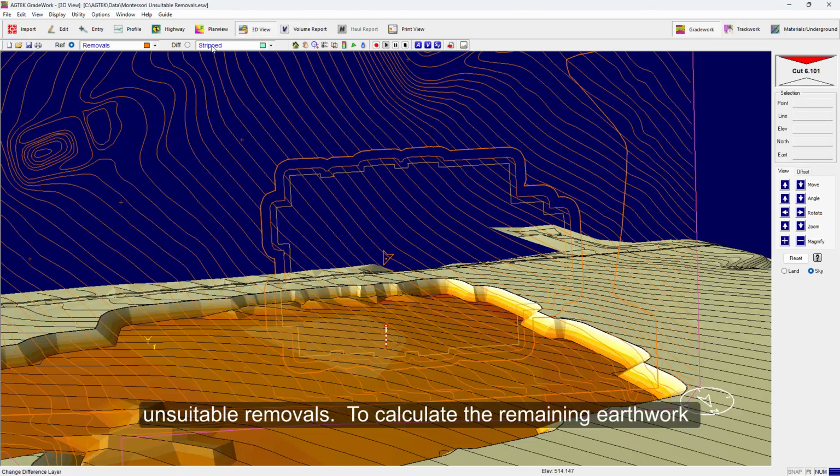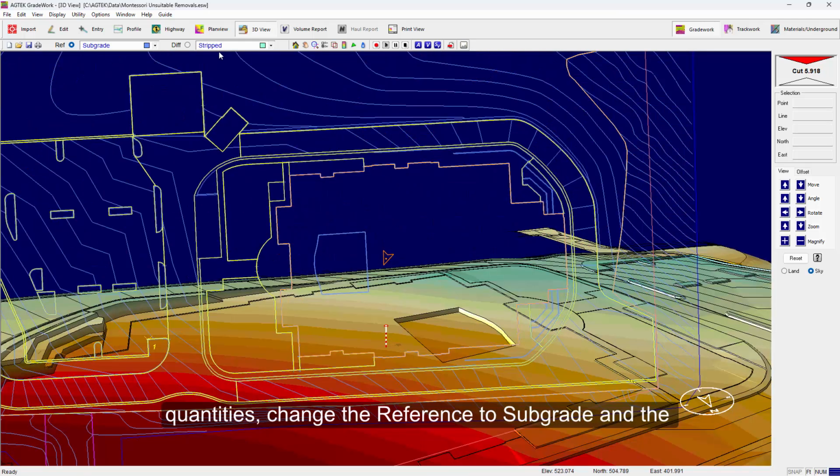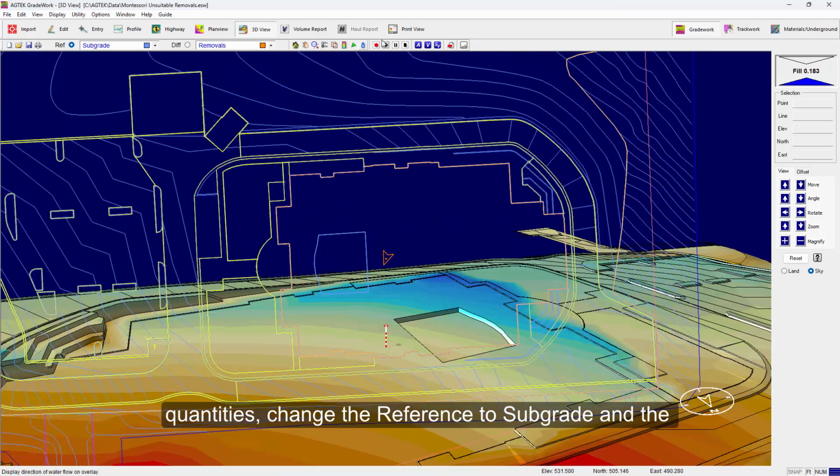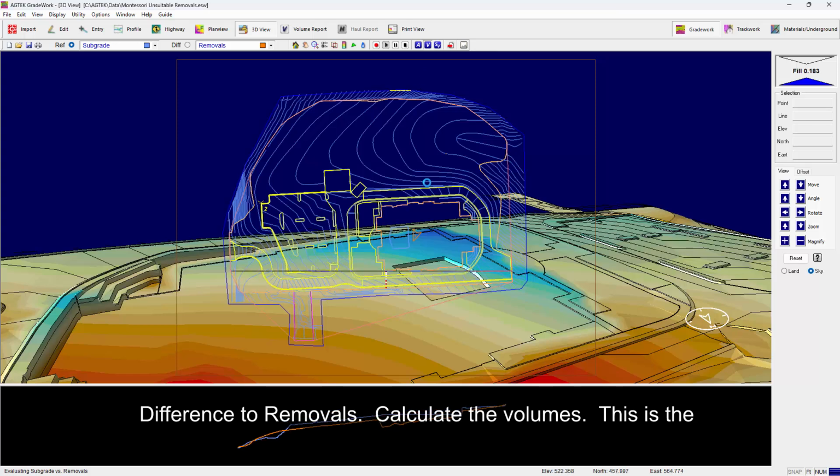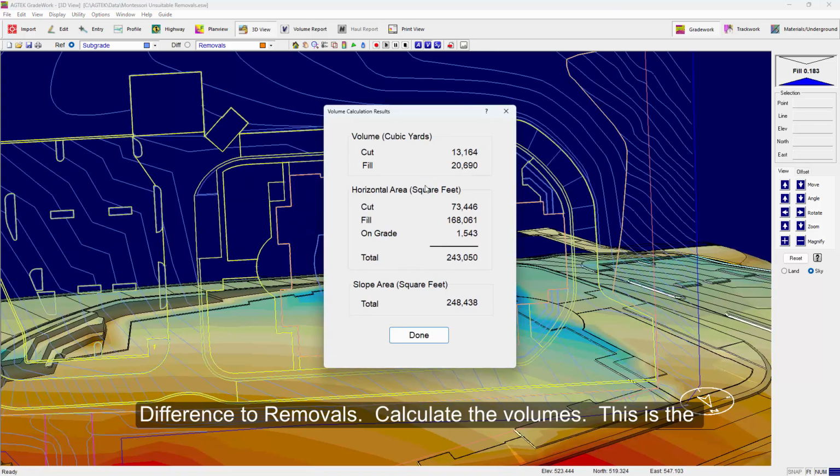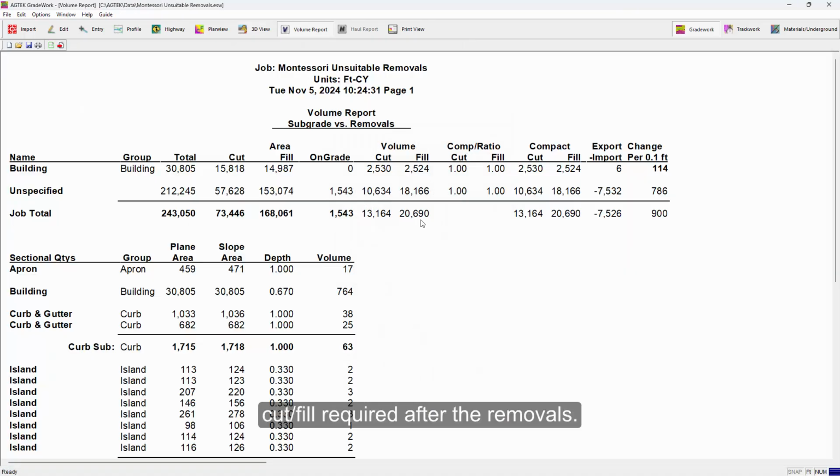To calculate the remaining earthwork quantities, change the reference to subgrade and the difference to removals. Then calculate the volumes. This is the cut fill required after the removals.